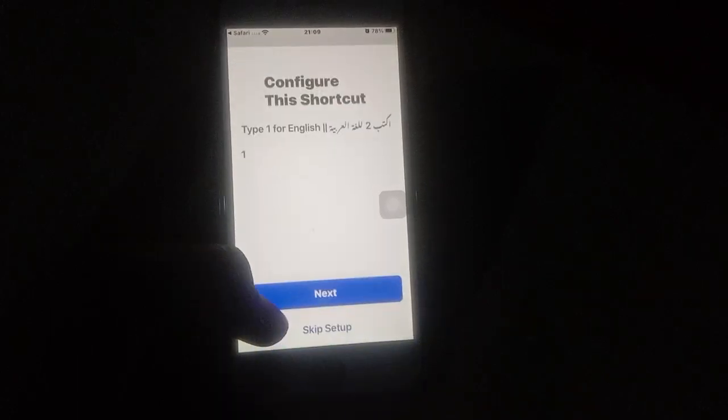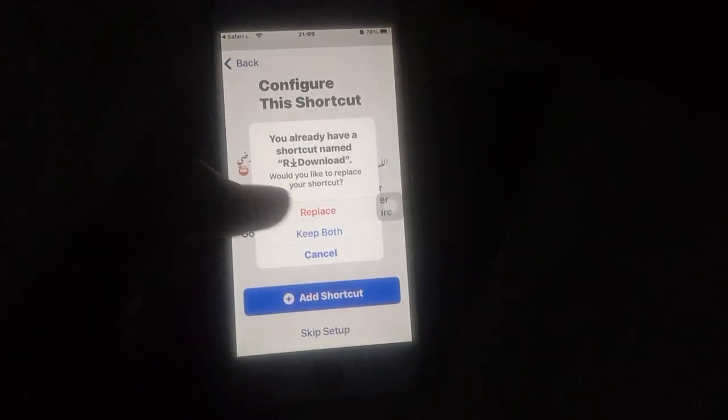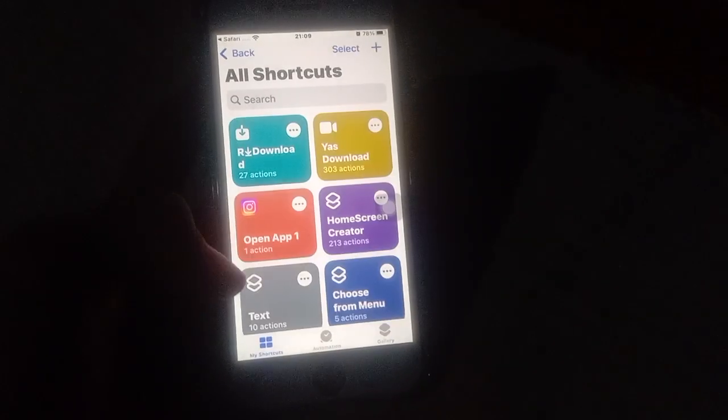Then you install the shortcut on your iPhone. Then you update and install on your iPhone. Then you set up, click next, and then add shortcut. I have already downloaded it, so you click replace. Then I have replaced my shortcut.